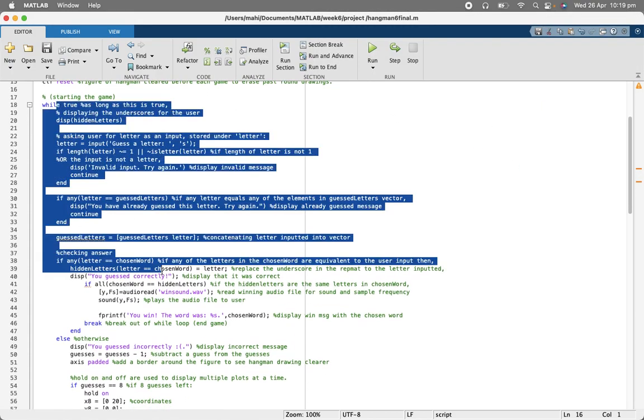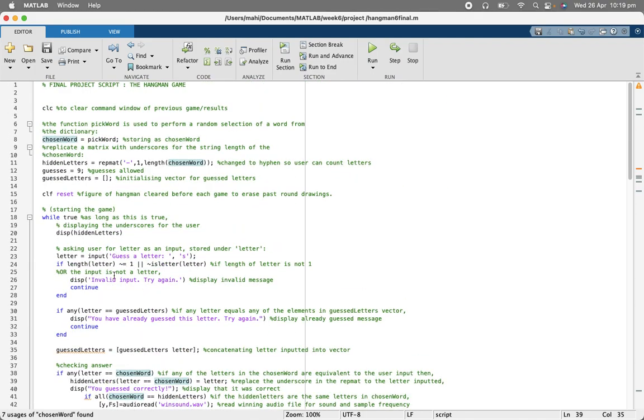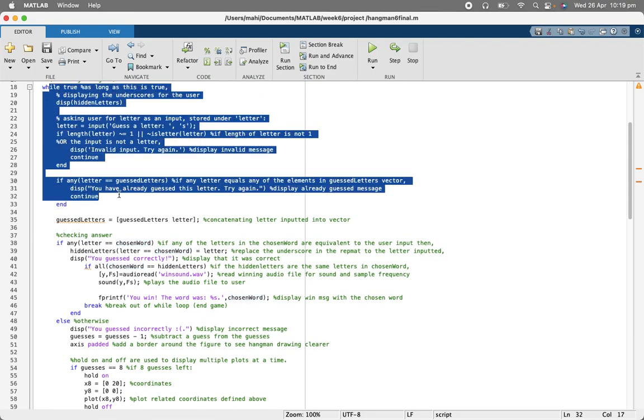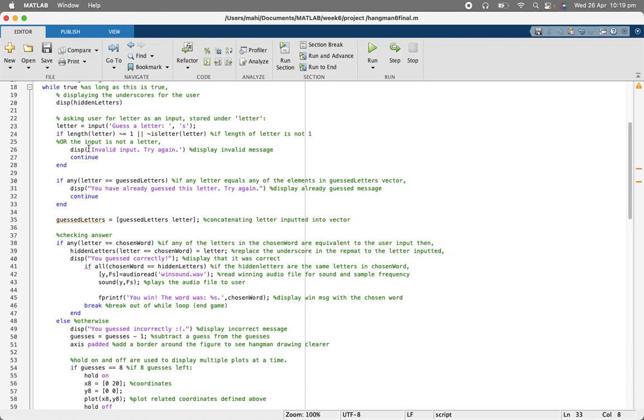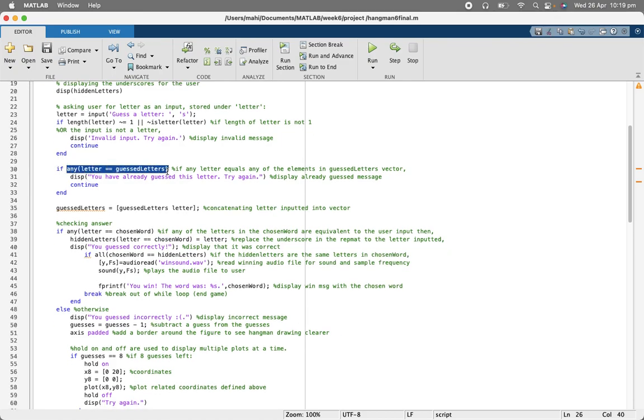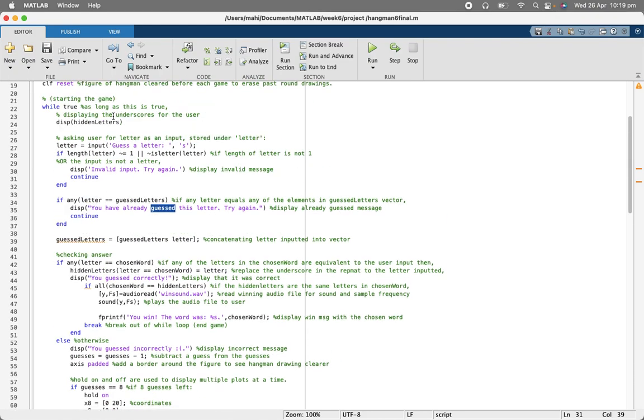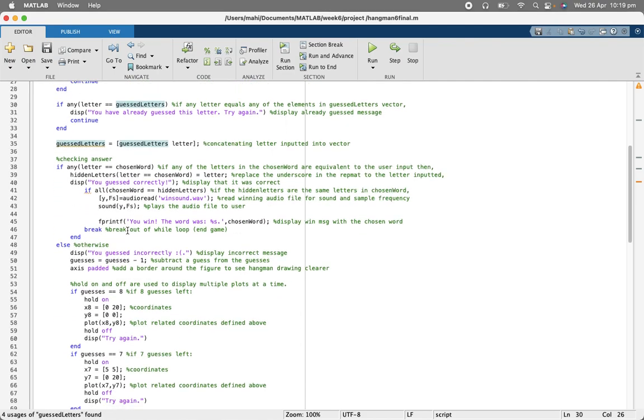And then this code is checking the answer and plotting if it's incorrect. Here it just uses conditional statements to check whether it's more than one character, or a letter or number, or whether they've already guessed it, and so on will happen in those cases. This also checks for the correct answer, and it will display that message and reveal the letter in the hidden letters. It will also load in the win sound, and it will also play the sound.